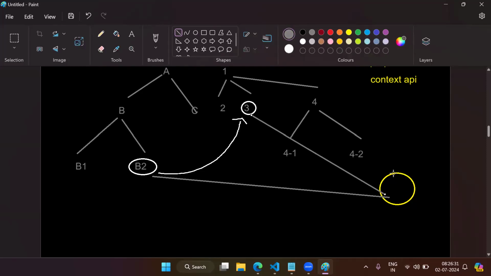Now, to add the data from B2 to context, somehow this context you have to make available to B2 component. So this context is going to give us provider component, right? That provider component you have to render inside B2 component. And inside that provider component, you have to render 3 component. Then only 3 component can access the data of the context.